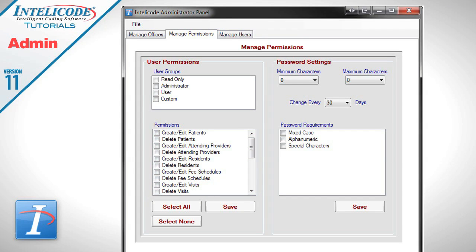Now let's set your password. To set the number of minimum characters for a user's password, click on the drop-down box just under the Minimum Characters heading and select the desired number. To set the number of maximum characters for a user's password, click on the drop-down box just under the Maximum Characters heading and select the desired number. To require the user to change their passwords after a set amount of time, click on the drop-down box after it says Change Every and select the desired number of days.